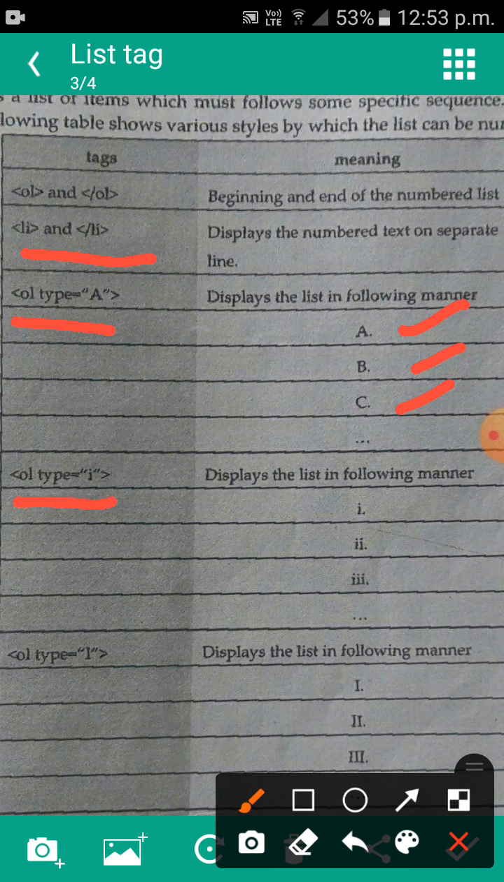Then OL type is equal to small i means small Roman numbers, and it will display like that. We just specify the starting letter or starting number in what type we want, and the remaining it will take automatically. Okay, then OL type is equal to capital I means Roman numbers, so if you give that it will display like this.